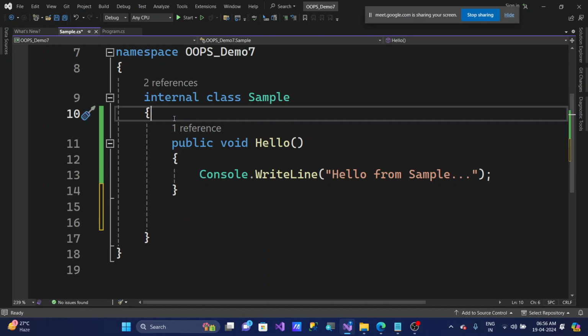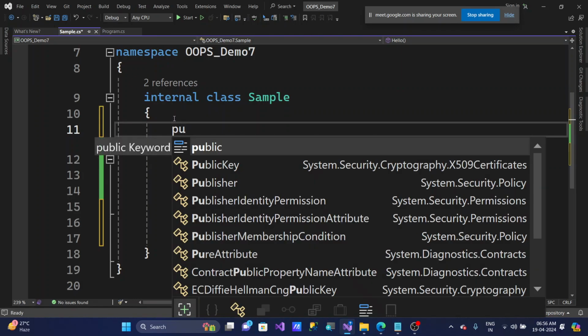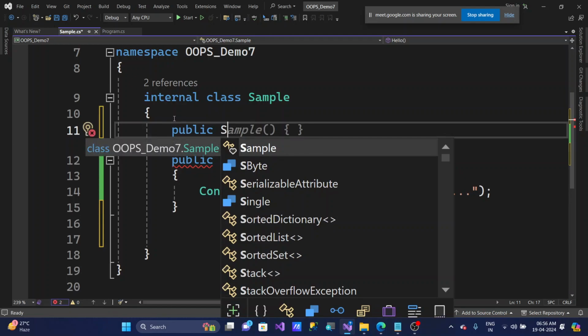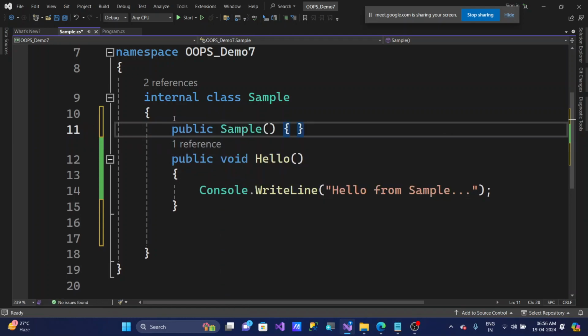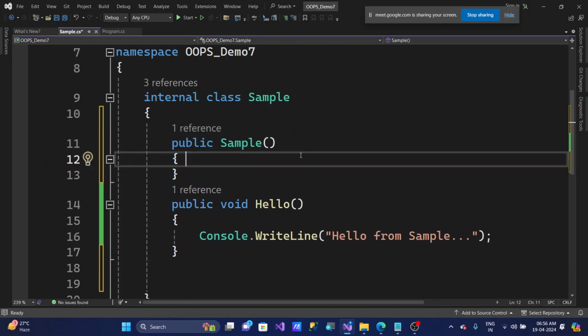There is no rule. Okay. So I'm creating in the first. So how do you create? You can add an access modifier like public, and then the constructor name should be the same as the class name, Sample. That's it. Curly braces open and close. This is the way we write a constructor.